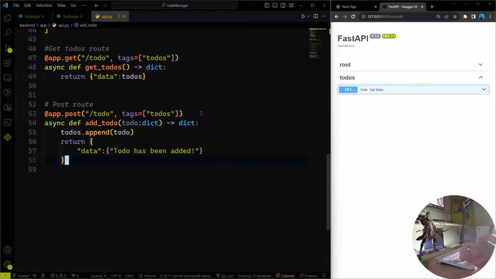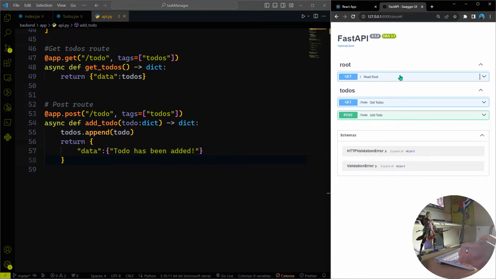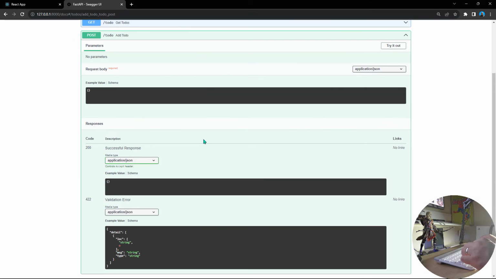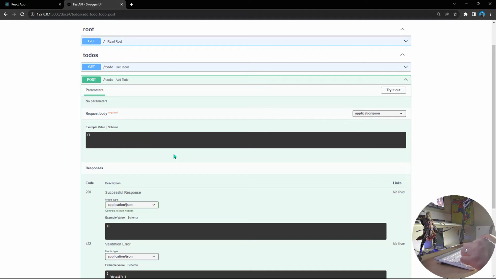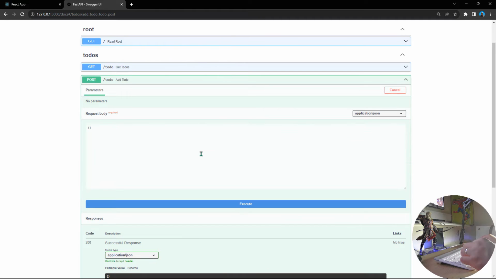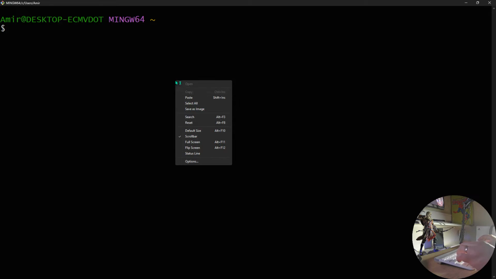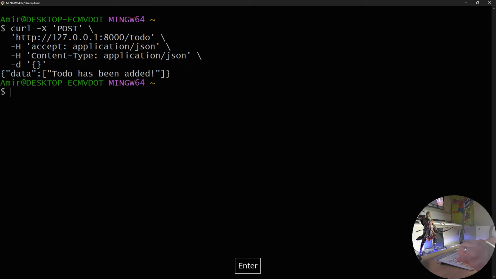Right, so let's save, let's actually refresh the page, and boom, we have our post requests added to our to-dos. So let's come here, let me actually take a look to try it out. Let's execute, and let's take the curl again like we have done. Let me actually copy it from here. Let's paste that in. Enter, and boom, to-do has been added.